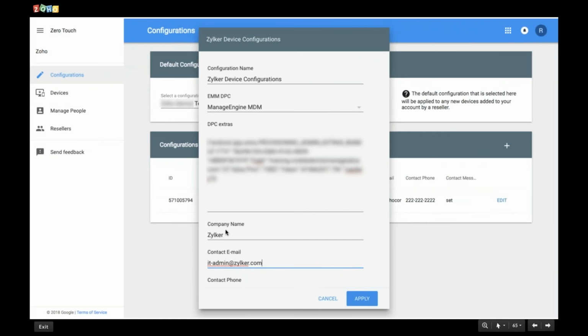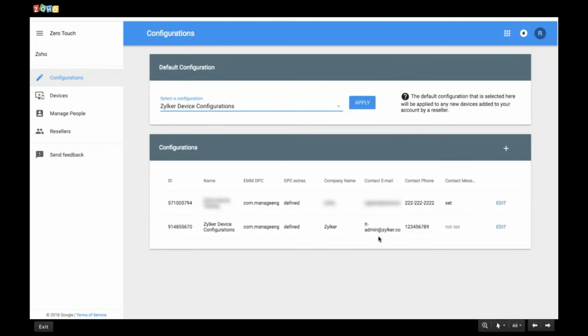Then I need to provide the company name and contact email address. Once I click on Apply, as you can see here, the configuration is available on my portal. Now, the next thing I need to do, similar to the ABM portal, is go ahead and add the reseller ID in the resellers tab. I can also manually upload the device information by clicking on the devices tab right here and uploading a CSV file with all the serial numbers of my devices.